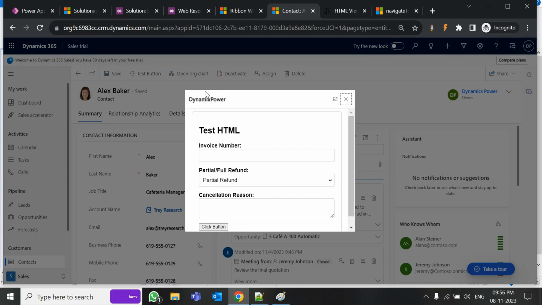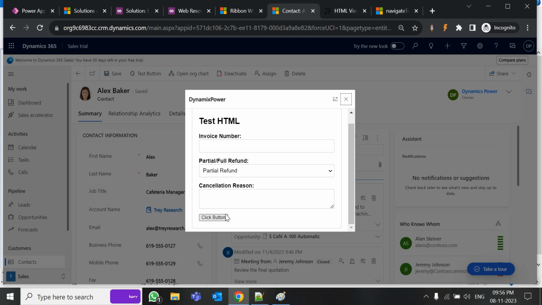Okay, now you can see whatever we have specified in the length and the width is exactly the same. And this is a simple button, just for example. I have created this one, region, invoice number, this drop down, and whatever you want to put, you can, and you can click the button. So this is all about how we can add an HTML web resource and how we can call it on the click of a button inside Dynamics 365.